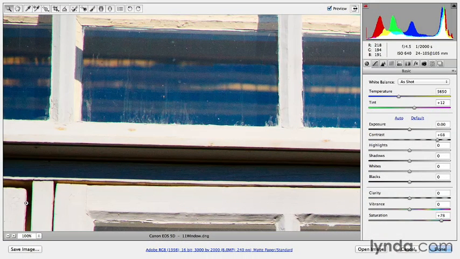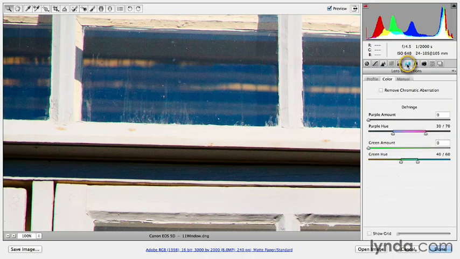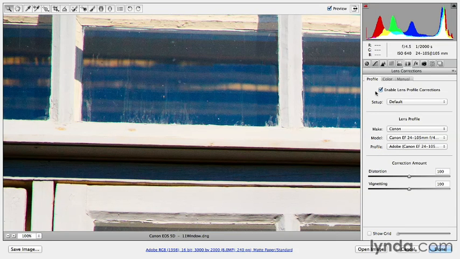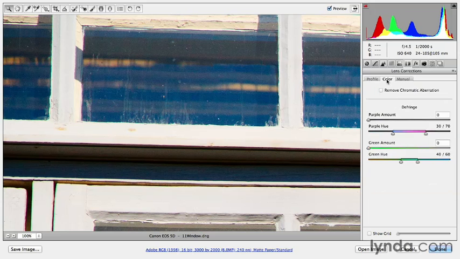So in order to correct this, we just need to scoot over to the lens correction panel. We'll make sure that we've enabled the lens profile correction to get rid of any distortion in the image, and then click the color tab and choose to remove the chromatic aberration. We can see now that those misaligned pixels have been corrected and we don't see that color fringing anymore.